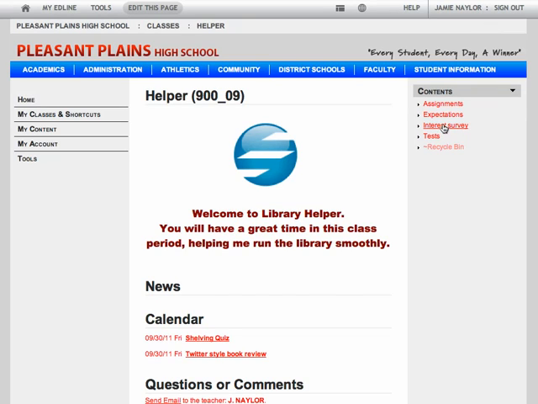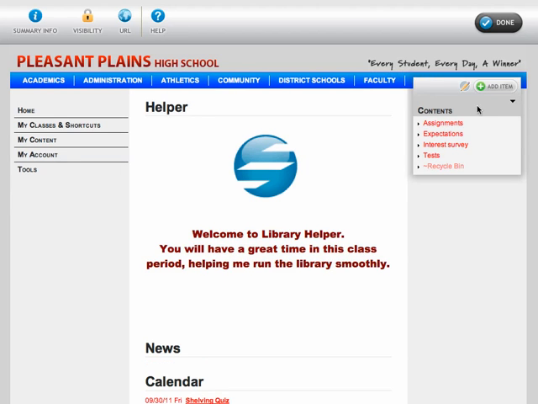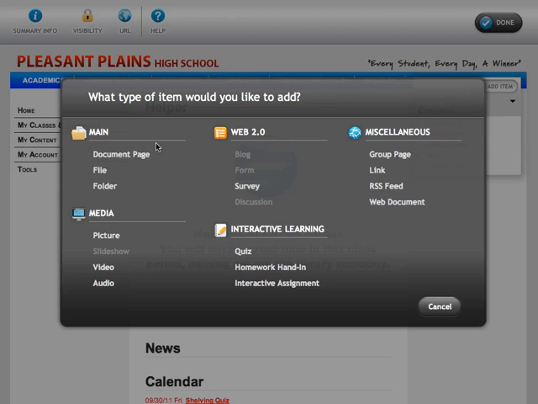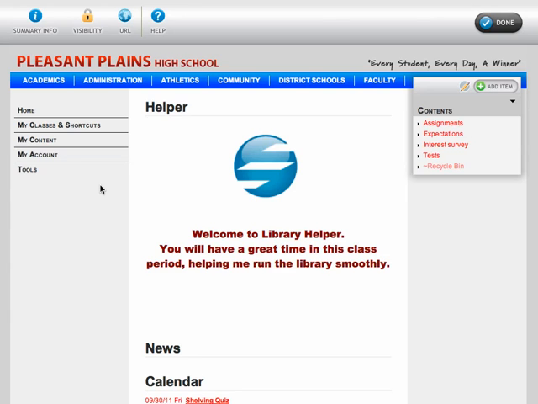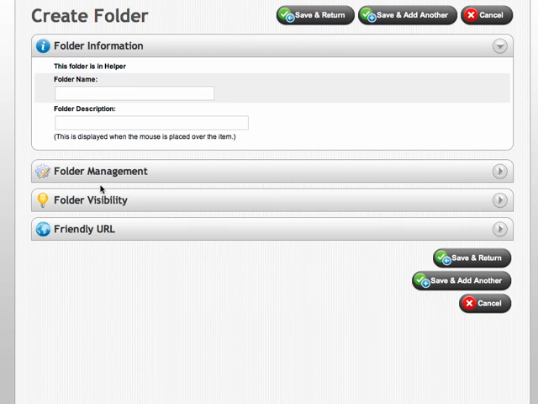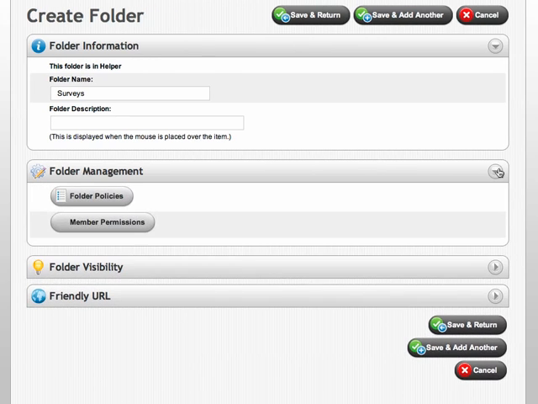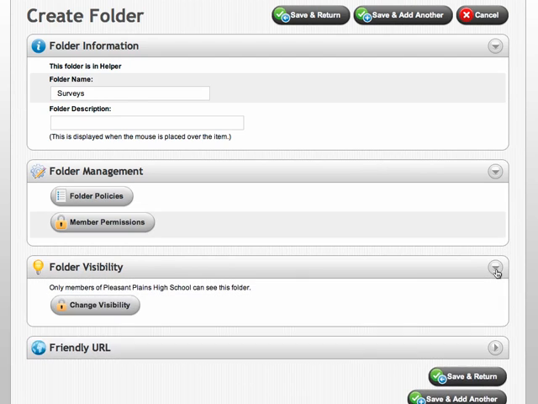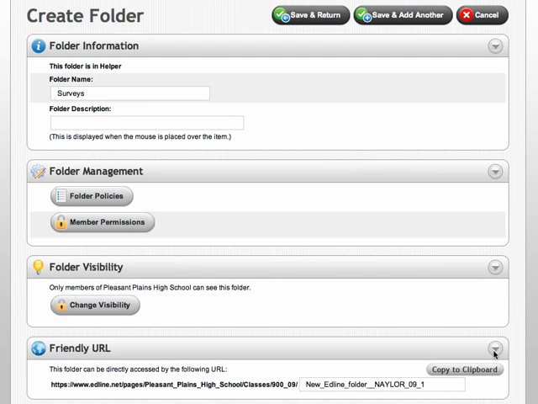One thing that I can also do is to create a folder to have my surveys in. So I'm going to click Folder. Folder management. I do have folder visibility and the URL. Save and return.